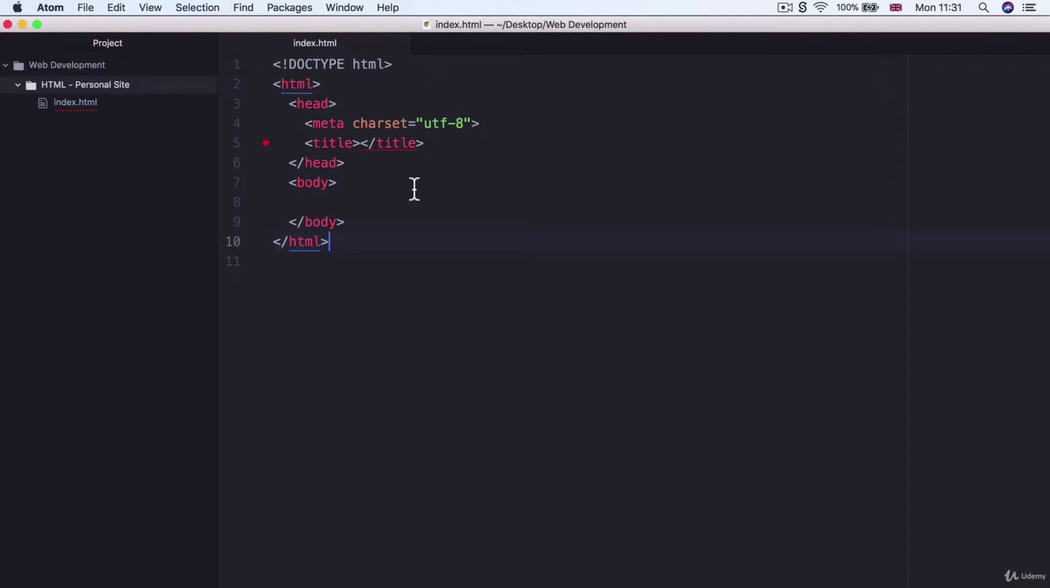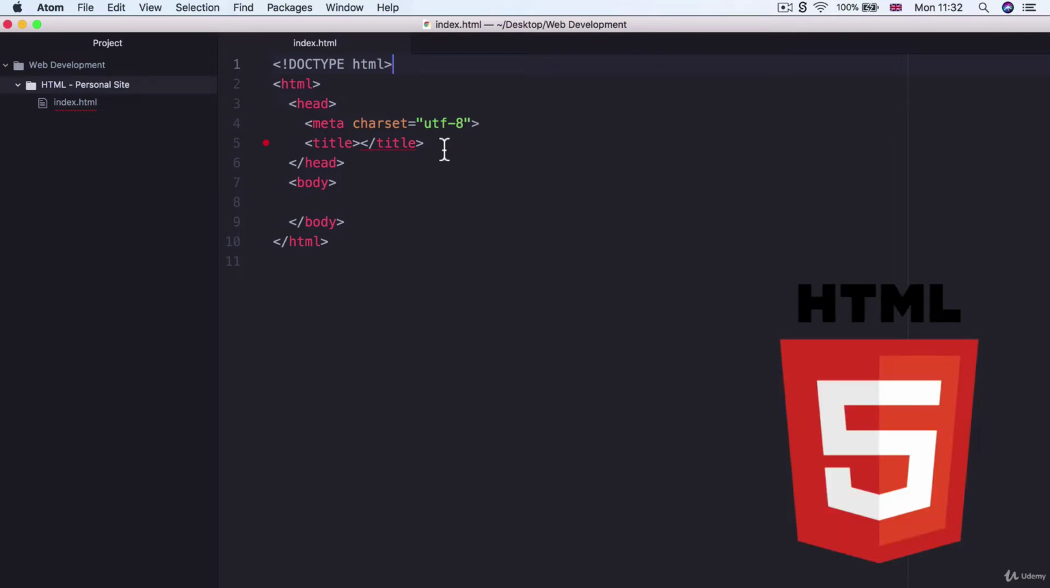Now there's quite a lot of stuff on the screen, so let's talk about this boilerplate line by line to understand what it all does. So the first line here is where we declare the document type, and this tells the browser, when it opens up this file, what version of HTML we're using. In this course, we're working with the latest version of HTML, which is HTML5.